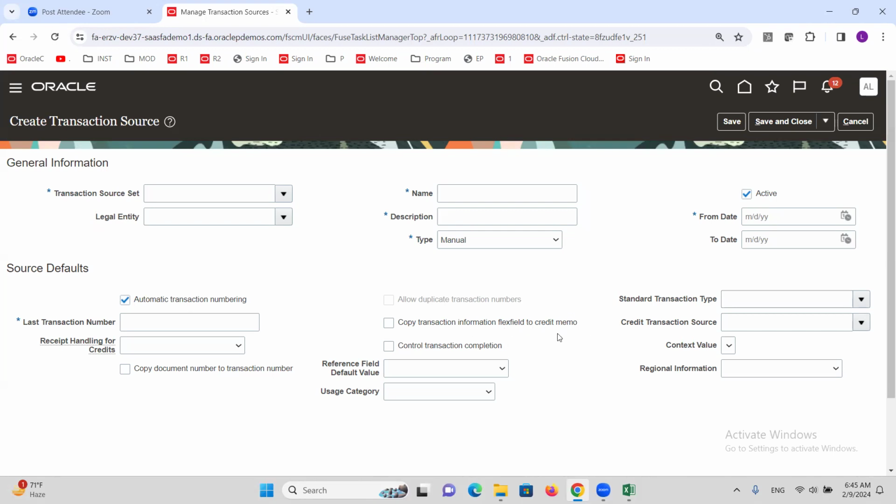Allow duplicate transaction numbers checkbox. Allow duplicate transaction numbering: you are entering manual numbering, you are not using automatic. Then you can enable this. And for the same customer, it will not allow, right? Different customers only it will allow. For the same customer, it should be unique.